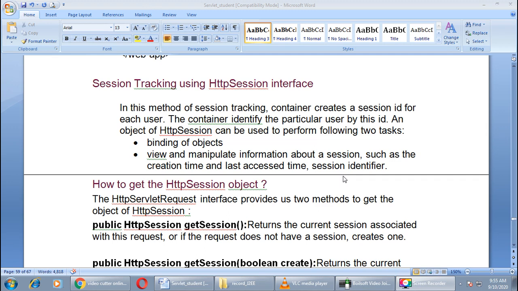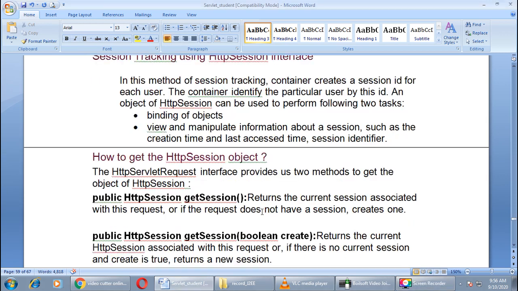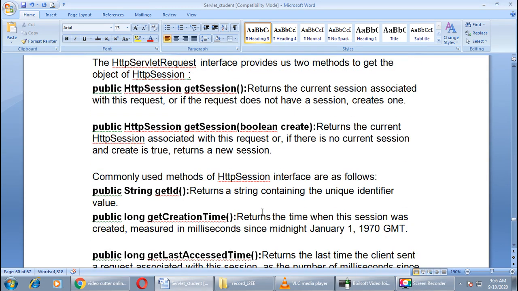How to get the session object? For that, we have to use some methods which are already available in the HTTP session interface. It provides us two different methods to get the object of HTTP session. These two methods are listed on screen.